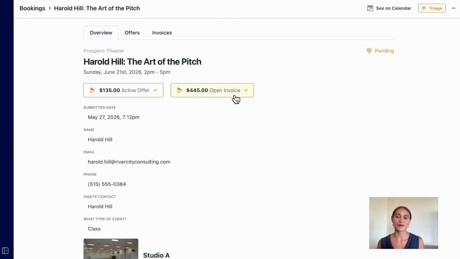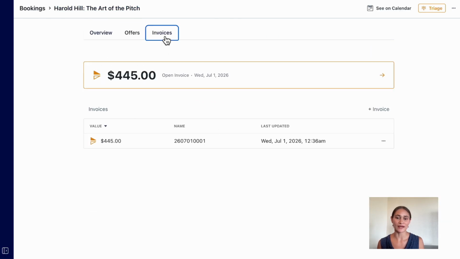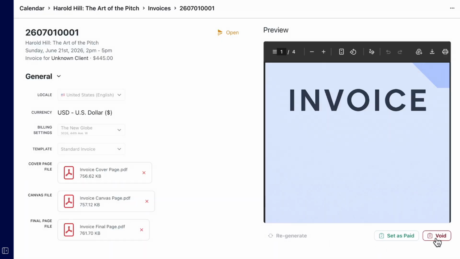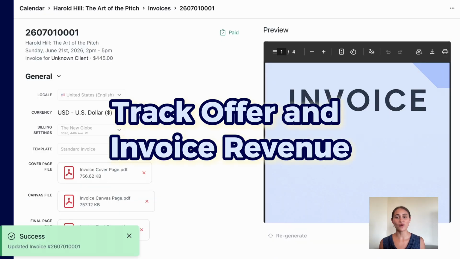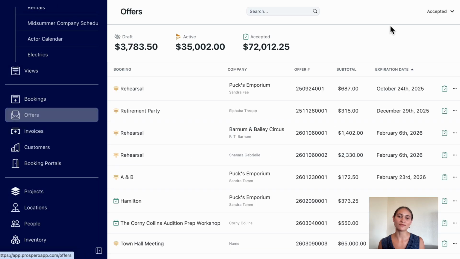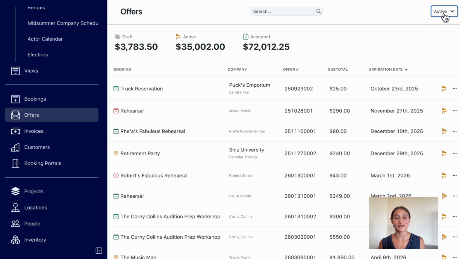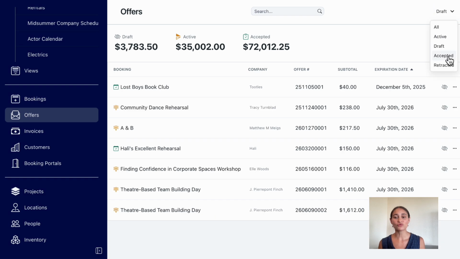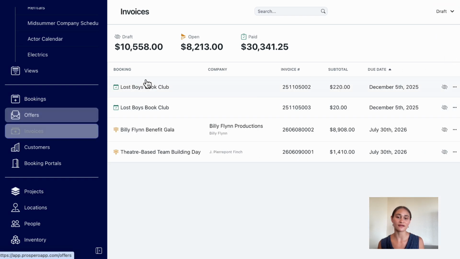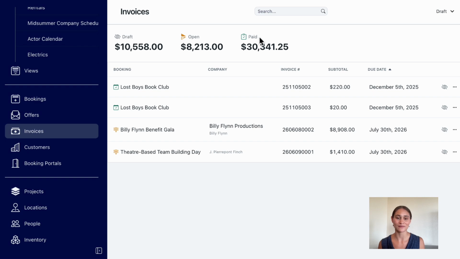Open invoices will be displayed on the Booking Overview page and at the top of the Invoices page until they are voided or paid. You can view all saved offers and invoices from their respective tabs in the sidebar and filter them by document status. Track the total revenue from drafted, active, and accepted offers and from drafted, open, and paid invoices.